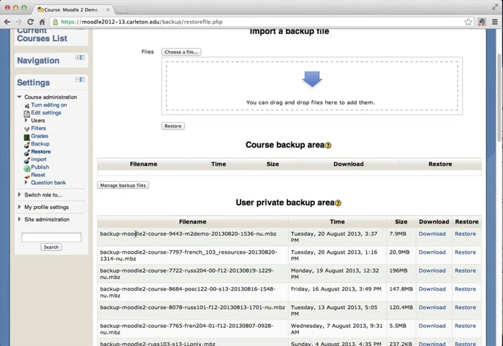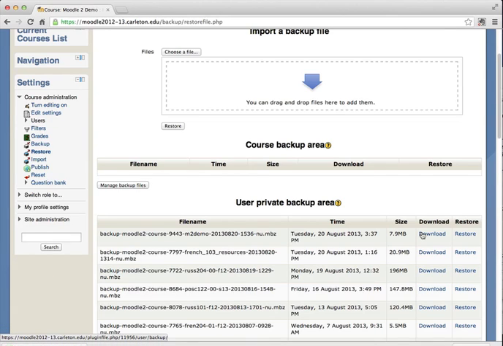see that the most recent file that you created will be listed right here at the very top. You can restore this to a different course site that's already on this same server, or you can download the file to upload to another Moodle instance. So I'm going to go ahead and click Download, and then we'll use this file to restore to next year's Moodle in 2013.